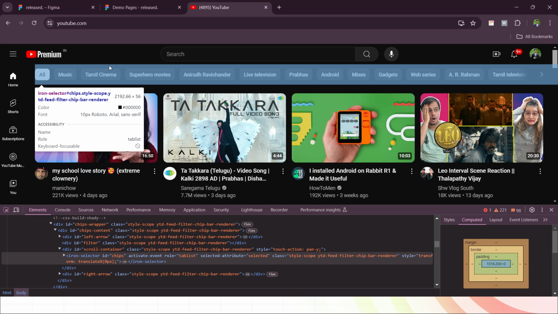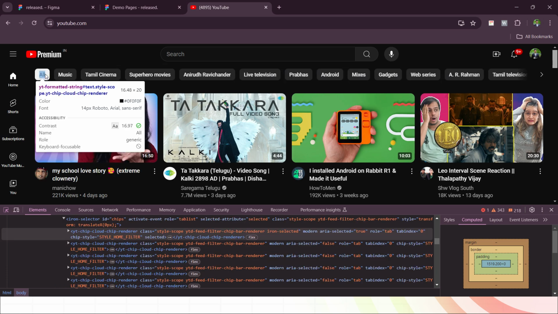In this you can see what the height is. So the height is 56. Don't worry about the width, because the width is going to change according to the screen sizes. But the height is 56. This 56 will be the same across all desktop and laptop monitors. Okay, so this doesn't change.